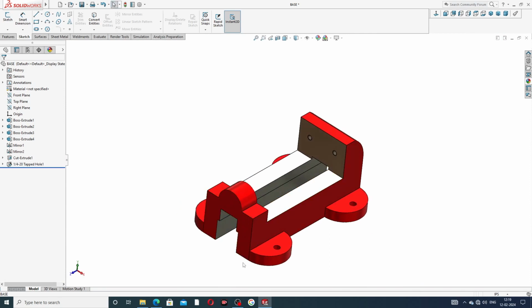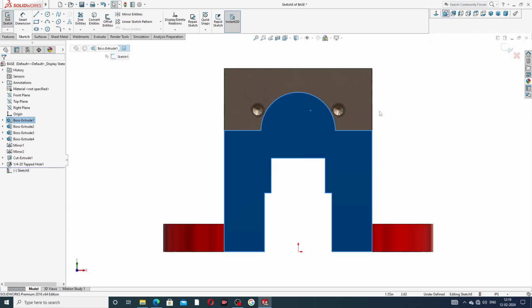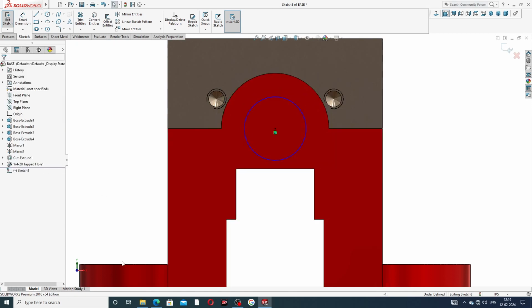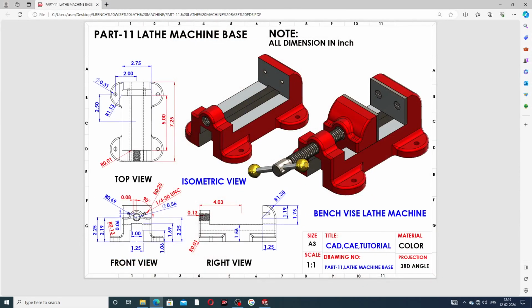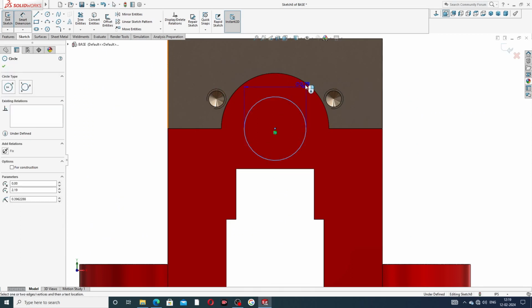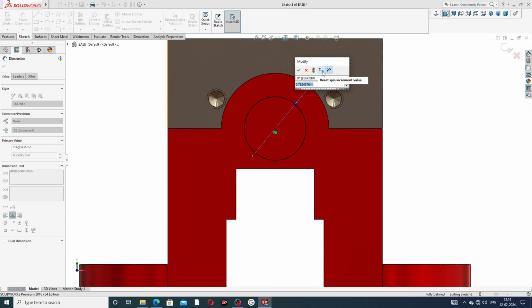The next part is select this face, sketch, normal. Drawing a circle. The circle is this, the center line is this. Drawing this portion as a cutout, and the cutout is this, and this 0.56 is better. This diameter is 0.56.